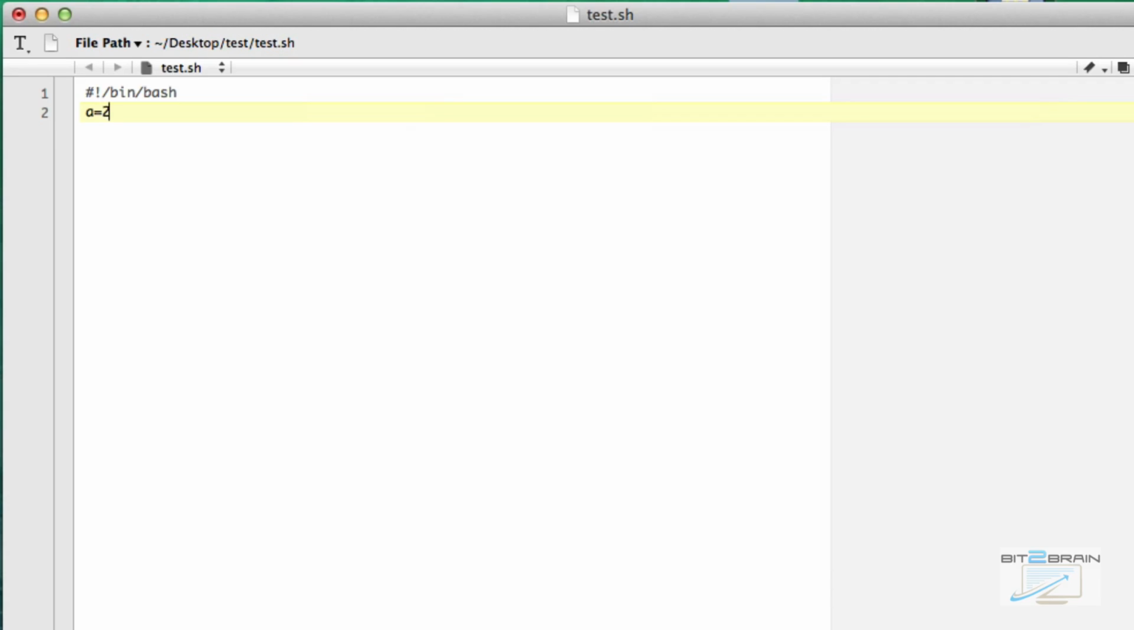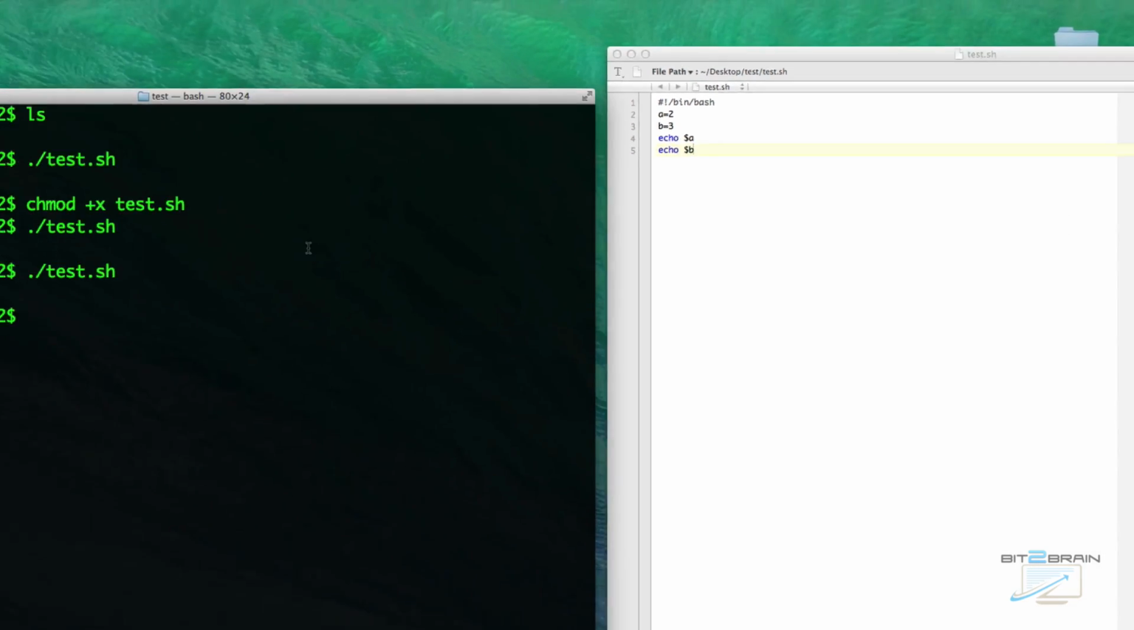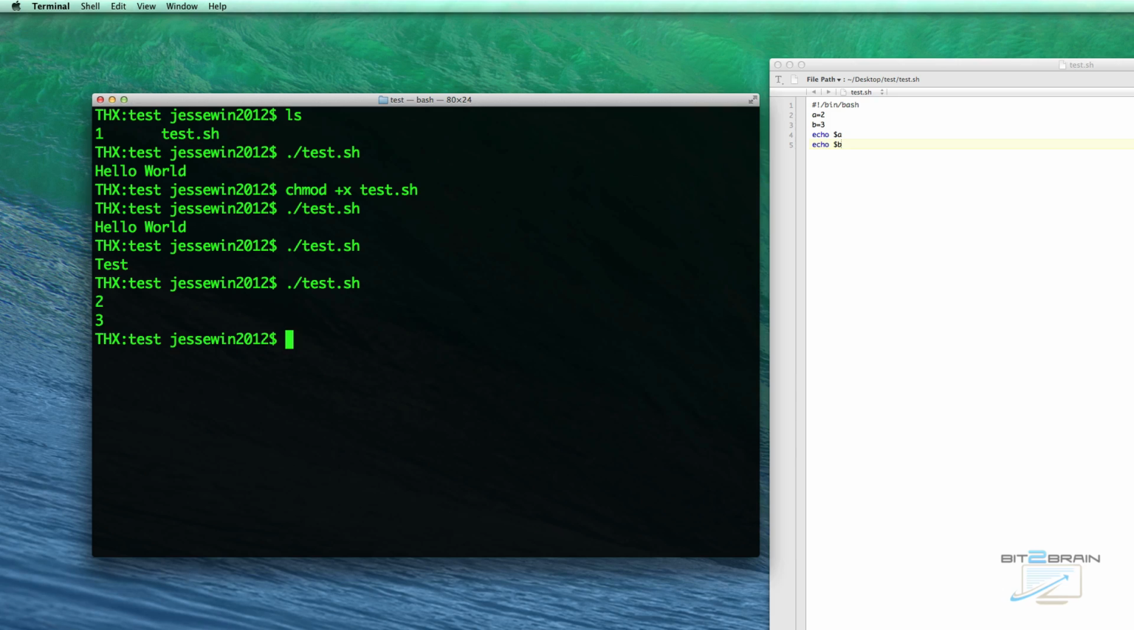So let's say we want to define a variable. A equals 2, B equals 3. Now we want to say echo A and echo B. So let's run it again. We see our variables, 2 and 3.